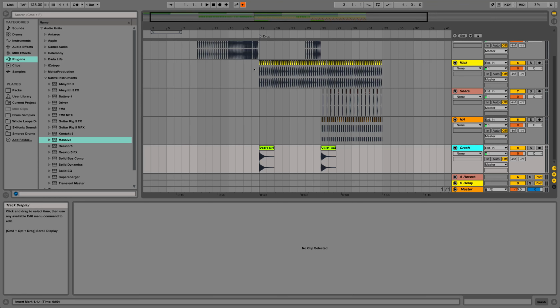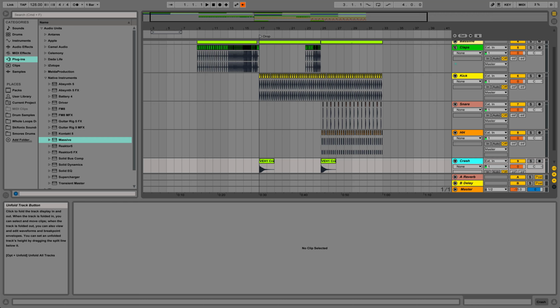Okay, for the next lesson, we are going to look at using pads. Now, a pad is a type of synth sound that just basically pads the background. It fills out the space in a sound and adds some ambience and filler to a track. So the way we add a pad is just like anything else. We add an instance of Massive.